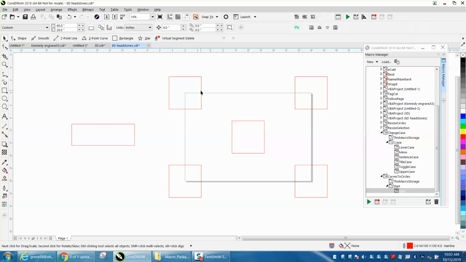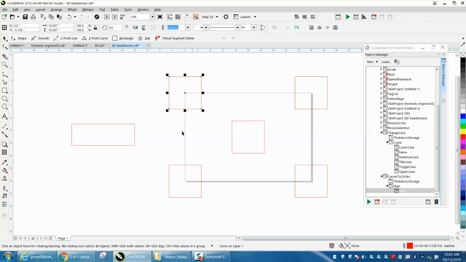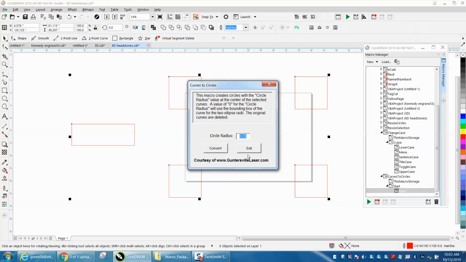I have five curves that are perfect squares, and then I have a rectangle that's not a curve. But I'm going to select everything. I'm going to go to this new macro called Curves to Circles, and I'm going to hit Start. And you type in the value 0 and convert them.